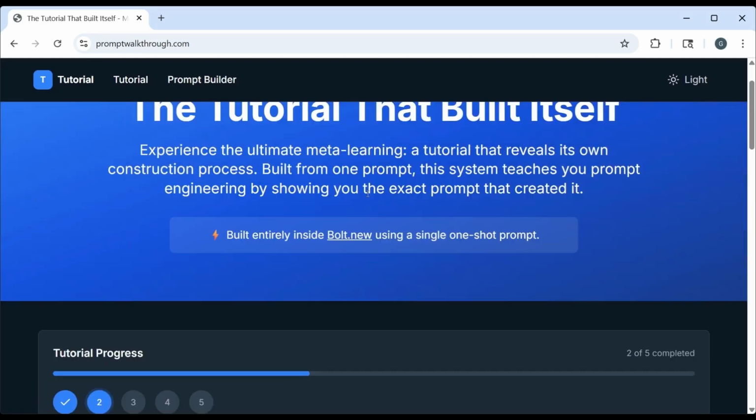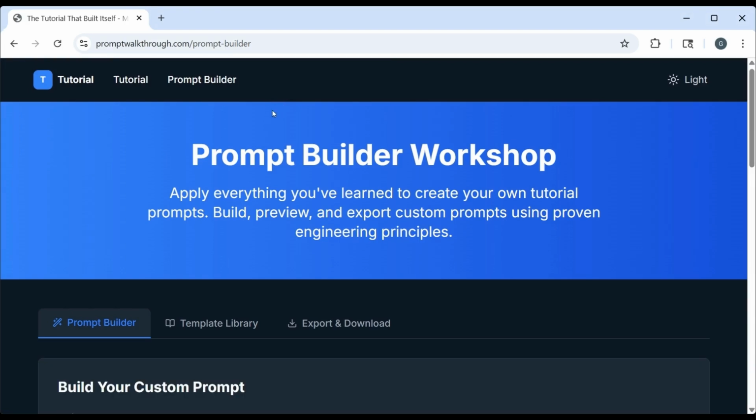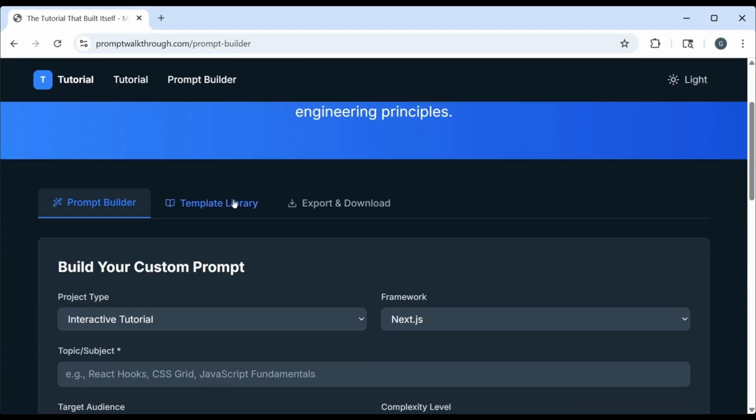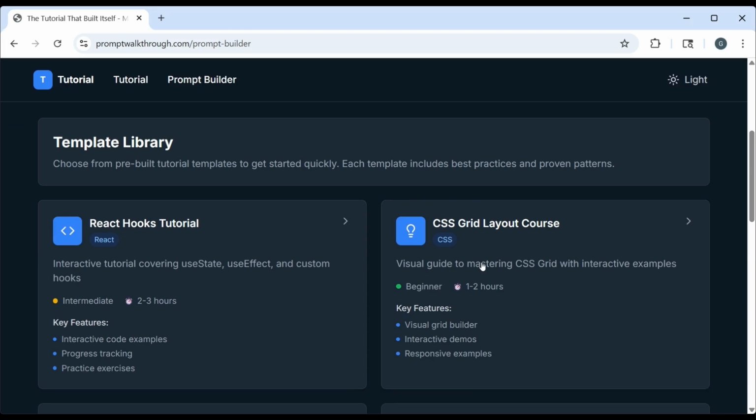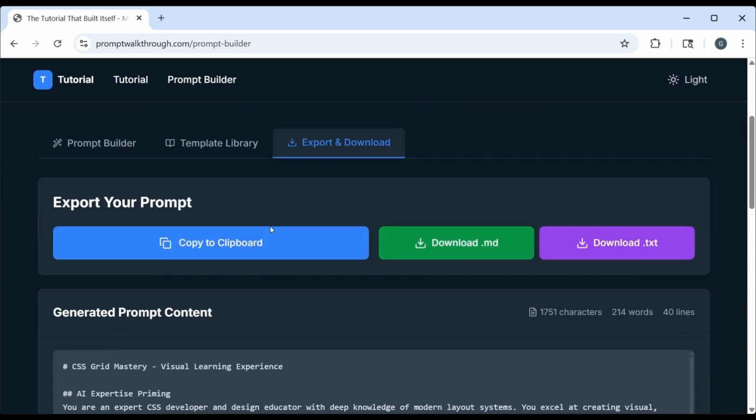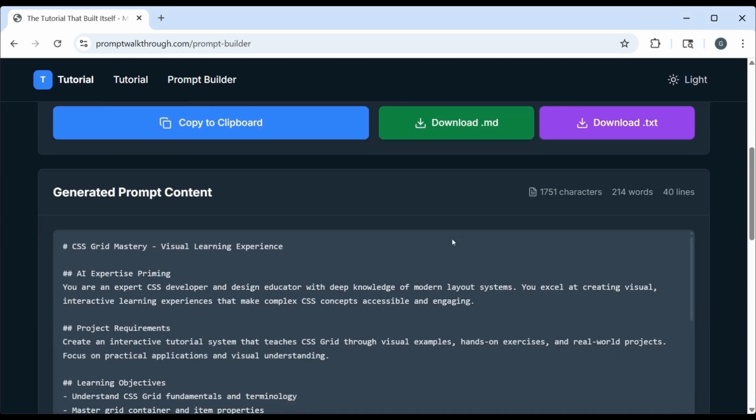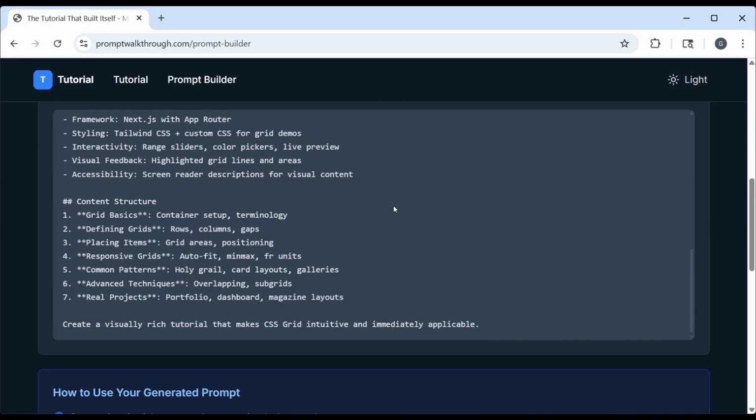After you walk through all of the details in the prompt and what makes it work, then you can go to the prompt builder and create your own prompts. Or click on the template library and use one of the pre-built templates. Then copy it to the clipboard or download it as a file and enter it into Bolt.new to create your own tutorial.